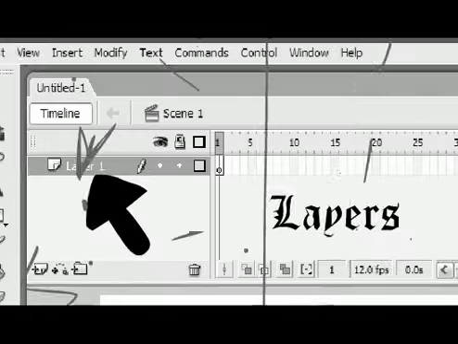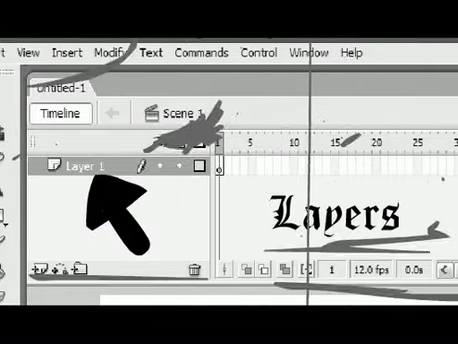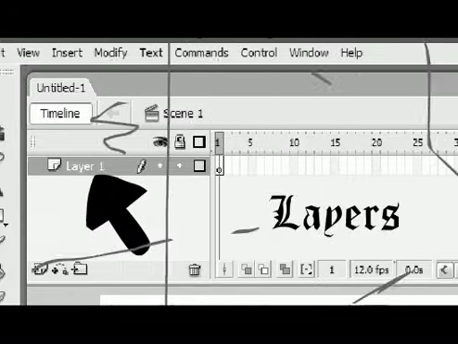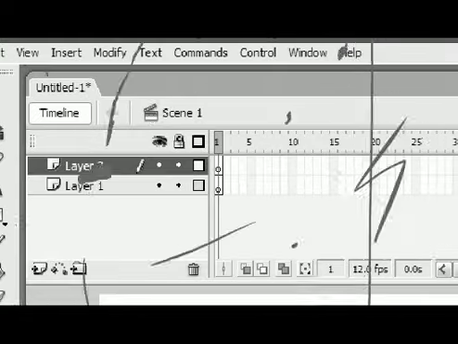Last but not least are the layers. Layers keep your shapes and objects well organized. It's easy to find exactly what you're looking for when using layers, and besides, who wants all their media cluttered up anyway? To create a new layer, simply click on this folder icon here.